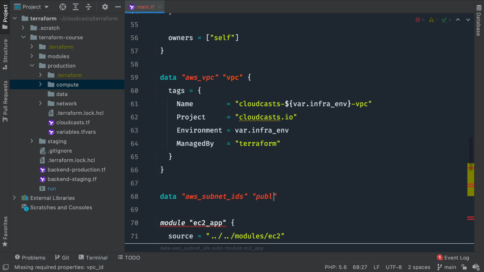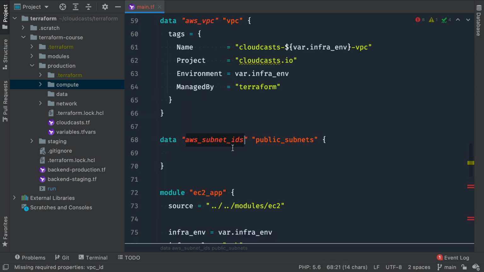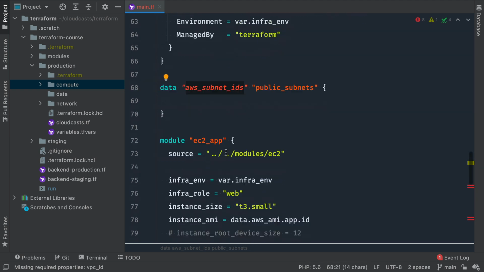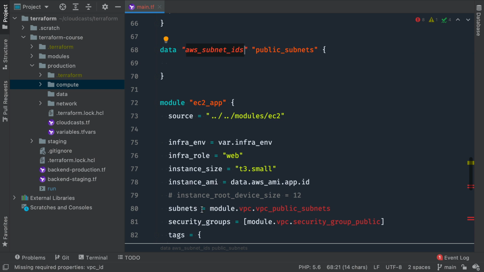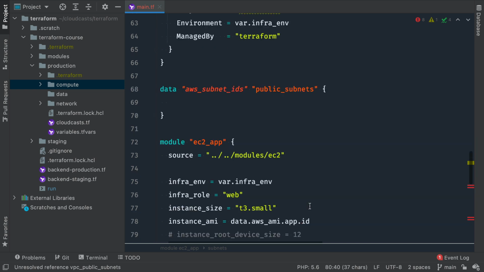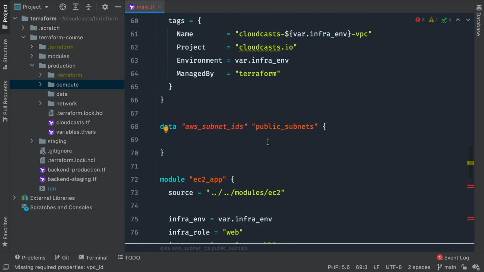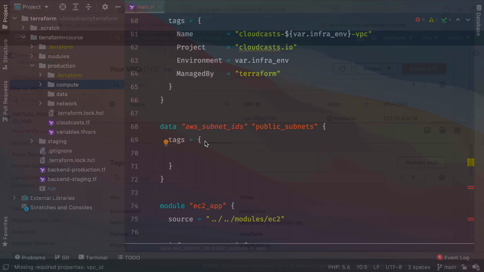Or actually, I'm sorry, we're going to find public subnets first. And we're grabbing subnets, plural, because remember, we're going to say multiple subnets are going to get passed into our EC2 module, and then it's going to select randomly which subnet to add the server into. Okay, so just like before, we're going to use tags. We have a map of tags here. And let's check out what our subnets look like.